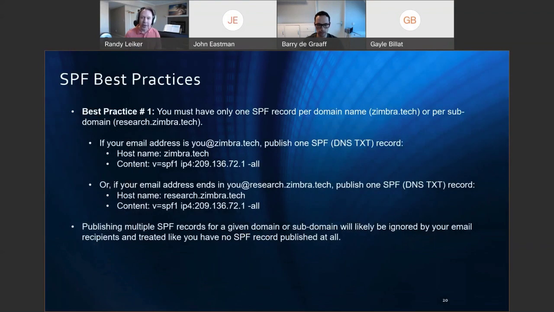You may have only one SPF record per domain name or per subdomain. If your email address were you@zimbra.tech, you would publish one SPF record only for Zimbra.tech. If you also had the email address of you@research.zimbra.tech, then you would again create only one SPF record for research.zimbra.tech. If you publish multiple SPF records for a given domain name or subdomain, you will get unpredictable results, but more than likely your SPF records will be ignored.